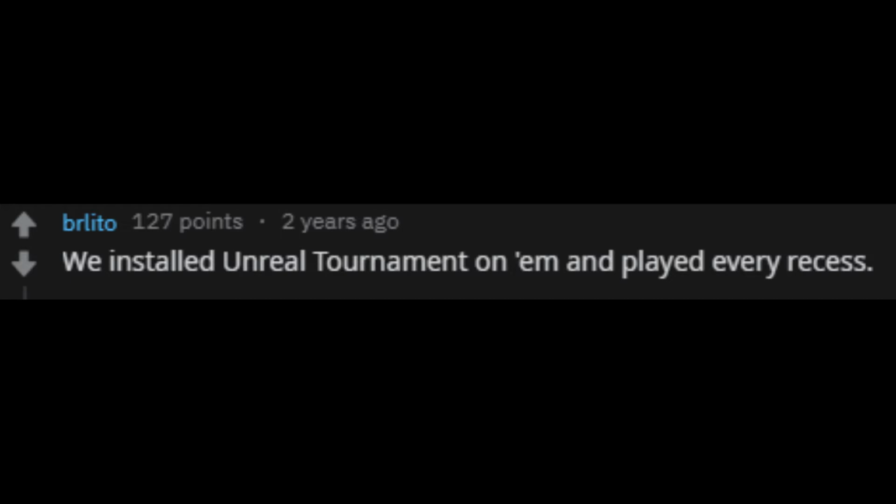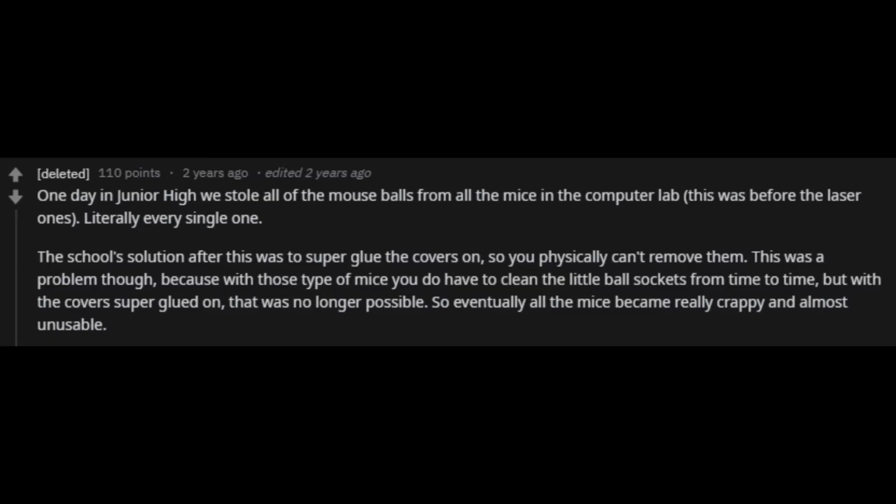We installed Unreal Tournament on them, and played every recess. One day in junior high we stole all of the mouse balls from all the mice in the computer lab. This was before the laser ones. Literally every single one. The school's solution after this was to superglue the covers on, so you physically can't remove them. This was a problem though, because with those type of mice you do have to clean the little ball sockets from time to time, but with the covers superglued on, that was no longer possible. So eventually all the mice became really crappy and almost unusable.